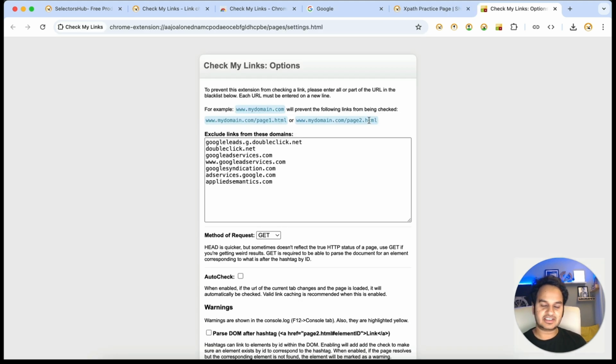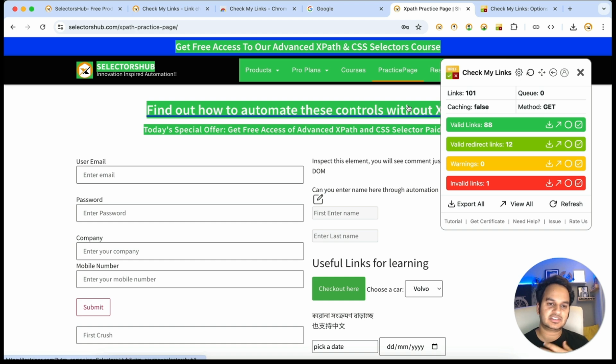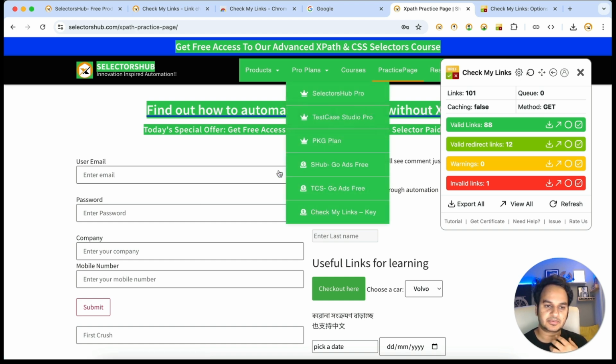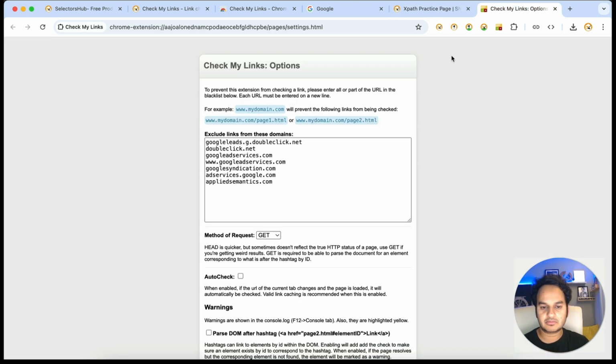Under settings, suppose you want to exclude some of the links that you don't want to test here. For example, this is my website and I don't want to test the links of my website. I want to test only the external links which we have included. So in that case, I can include SelectorsHub.com here.